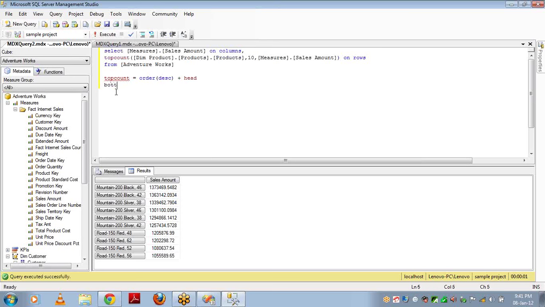And BottomCount is one more function, which is equal to order in descending plus tail. The tail function will give me the last records, the bottom records, and order will order the records in descending or ascending order. If it is ascending, then you have to take the head, and if it is descending, you have to take the tail for BottomCount, and the same way for TopCount. For descending, you have to take the head, and for ascending, if you order the records based on ascending, then you have to take the tail.